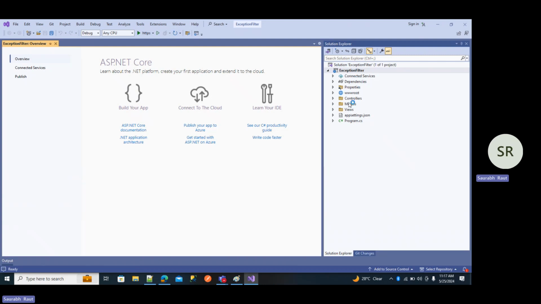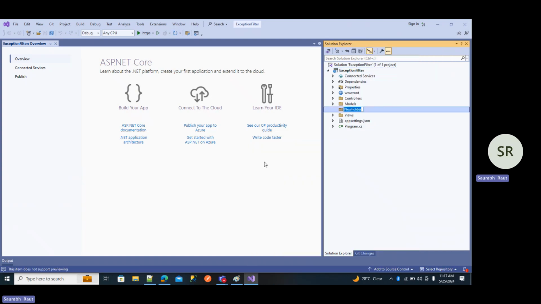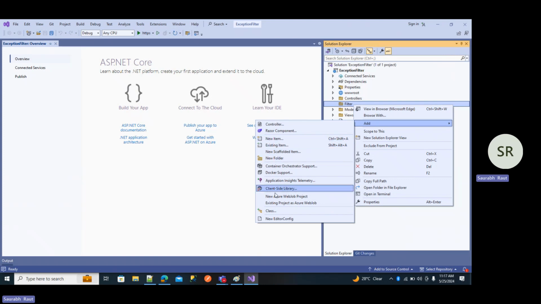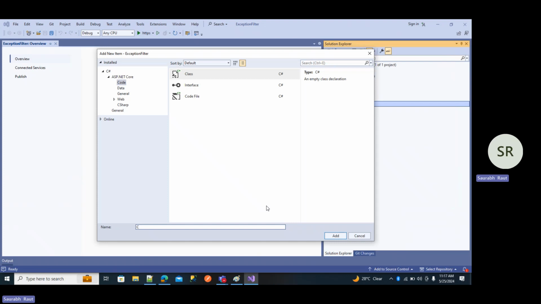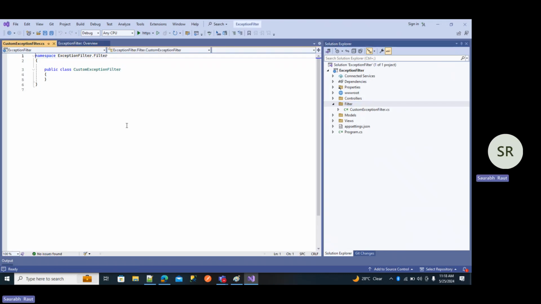To implement filters in your project, you can create a new folder called Filter. Here I'm creating one class and naming it CustomExceptionFilter, because we are creating our own custom filter for whenever we need to put the error log. It's a normal class, and to implement the exception filter we need to inherit from the Attribute class.